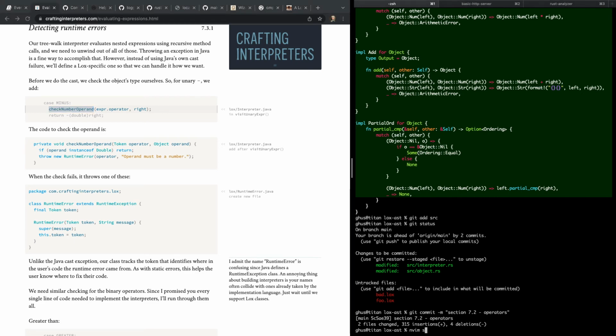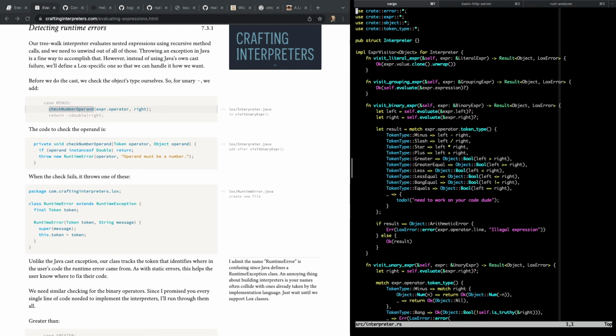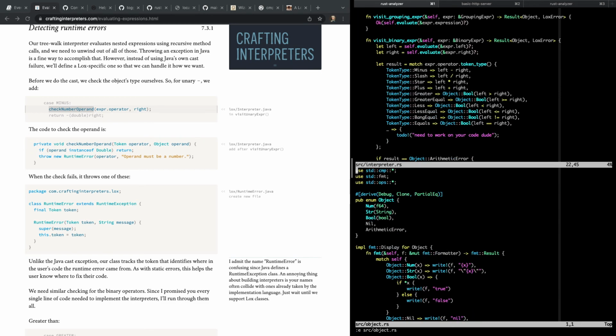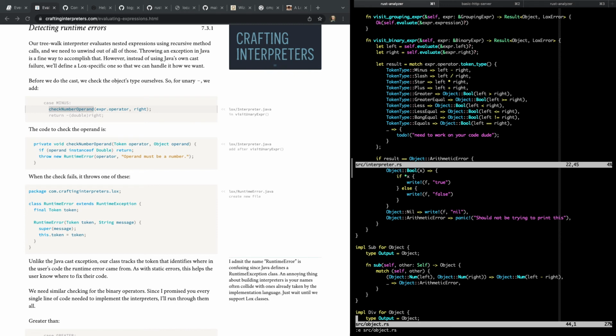So the way we're doing it here in Rust instead is we will return an arithmetic error from the subtraction operation directly. That's what we added to our, like if we do a subtraction, if they're not two numbers, we just say that's an arithmetic error.